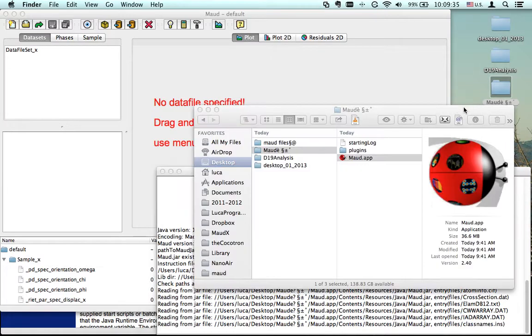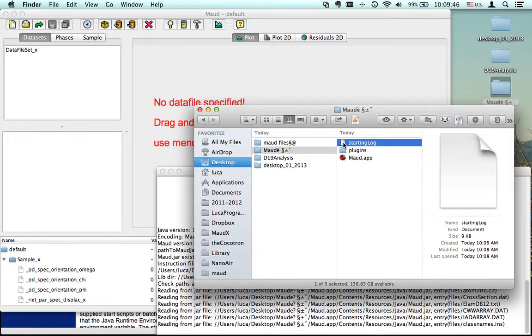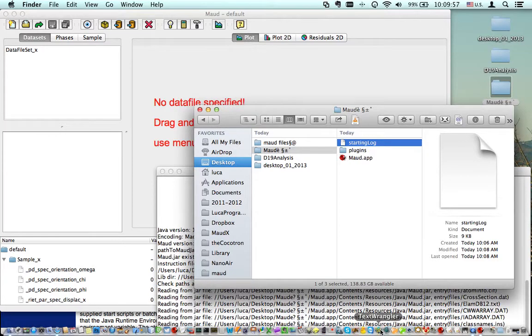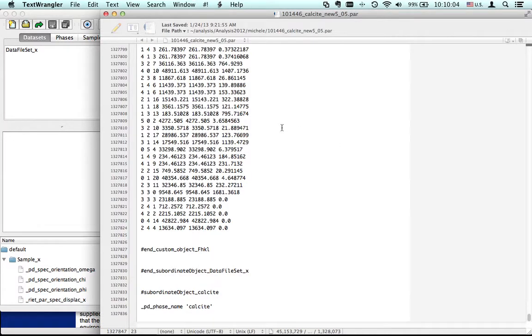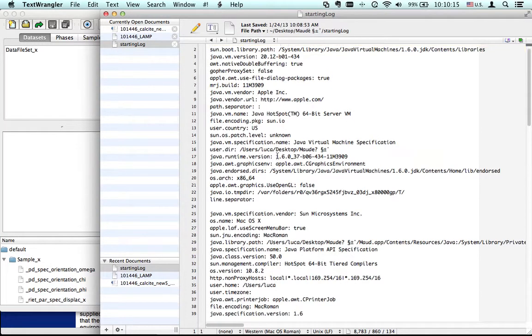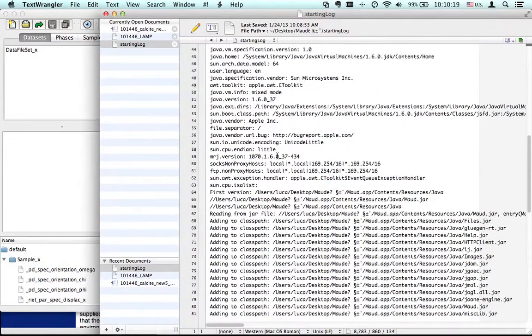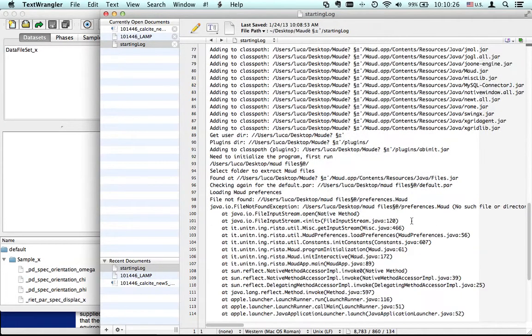Okay, so in the new version, if you have some problem starting before the starting of the new console, everything will go here. So if Maud is not able to start, you will have, well, you have in any case, but you check the starting log here. The starting log looks like, you open with an editor, okay, let's open it, starting log, okay, something like this one, in which there are all the Java settings of your stuff, and then where Maud loads the jar, the libraries he needs.